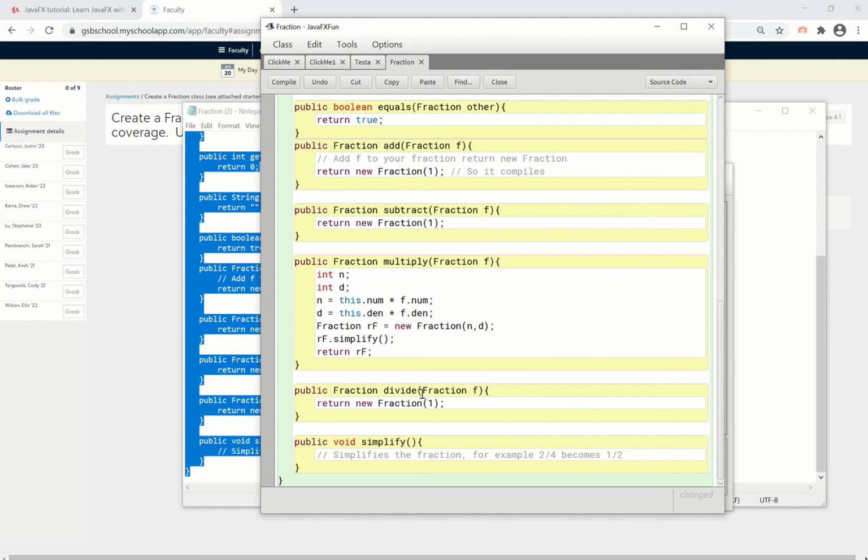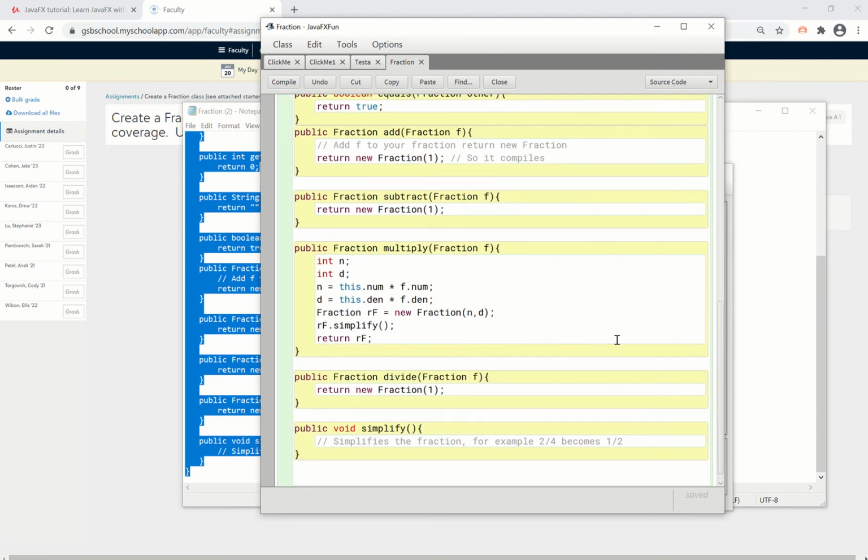So the final thing you need to do is test each of your methods, and you should probably be doing this as you move along. Write one method and test it. You're supposed to ensure complete code coverage, which means that every single line of code that you write in the fraction class you should test at least once in your main method. So let's write a main method and test what we just wrote.